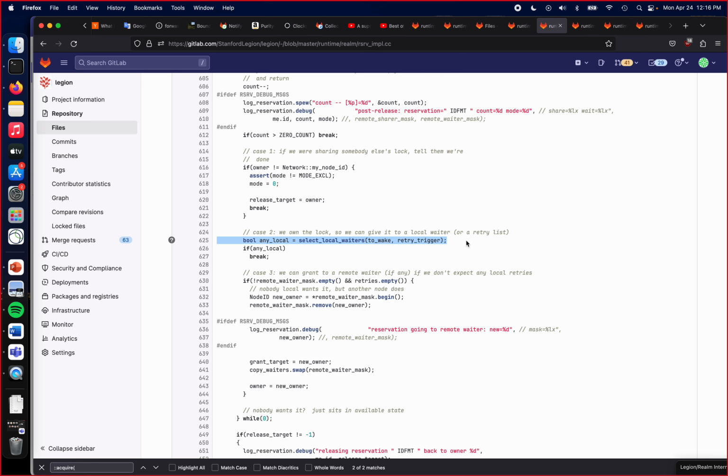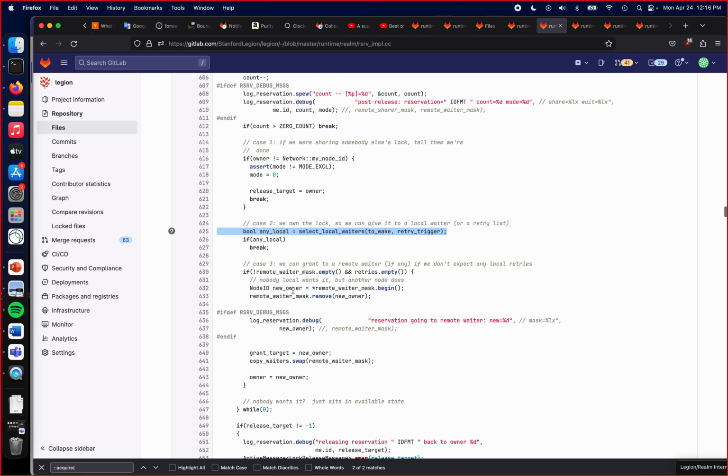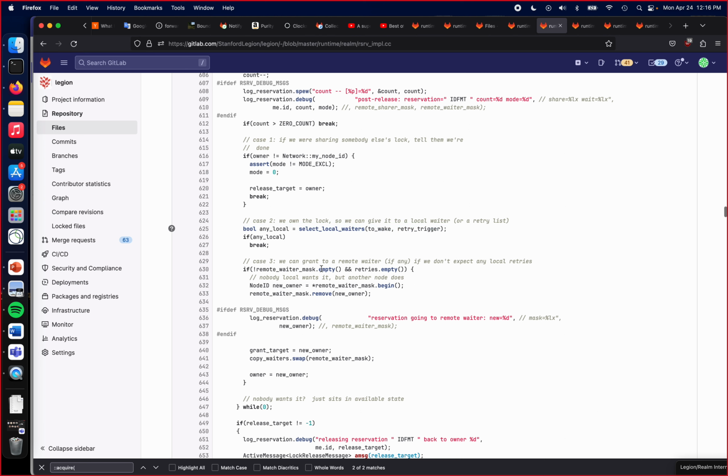So there is some inherent unfairness here, and it's manifested by this select local waiters call happening right here before we do any sending of this reservation to a remote node to be handled. And of course, if we don't have any local waiters to wake up and we still have waiters, that's when we go and send the release to a remote node. Here we're going to get a new owner from the remote waiter mask.